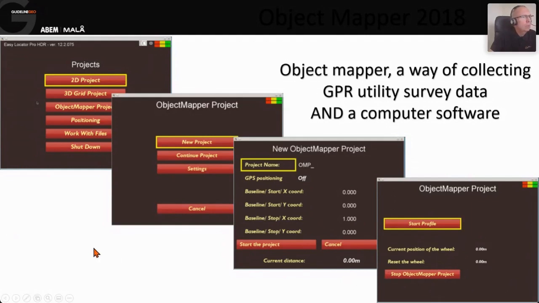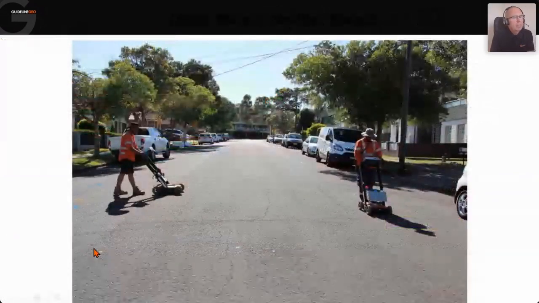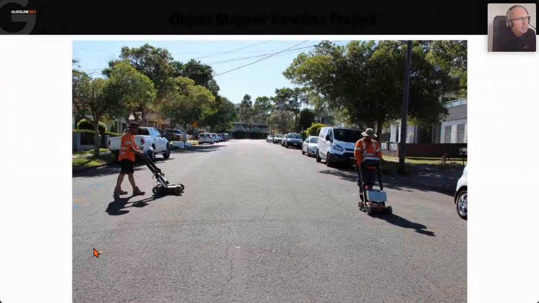Okay. So if we have a look at a typical site here, a roadway, we're gonna mark out two baselines.